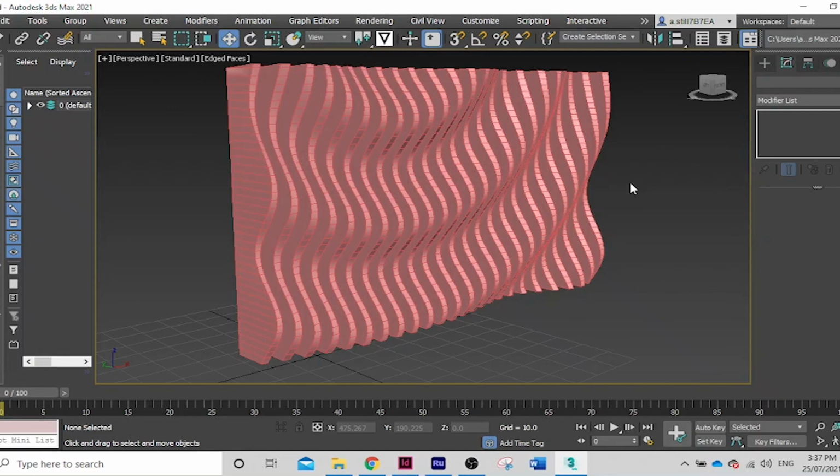So that's pretty much it, guys. That's how you make your parametric facade for your building using Edit Poly in 3ds Max.